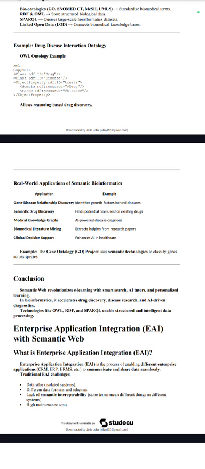Conclusion: the semantic web is revolutionizing e-learning, smart cities, AI tutors, and personalized learning. In bioinformatics, it accelerates drug discovery, drug research, and AI-driven diagnosis. Technologies like OWL, RDF, and SPARQL enable structured and intelligent data processing.